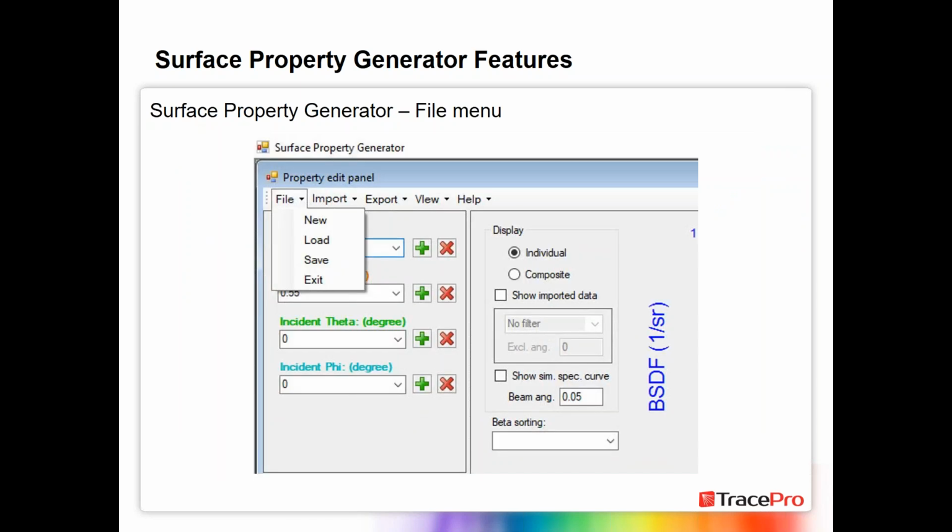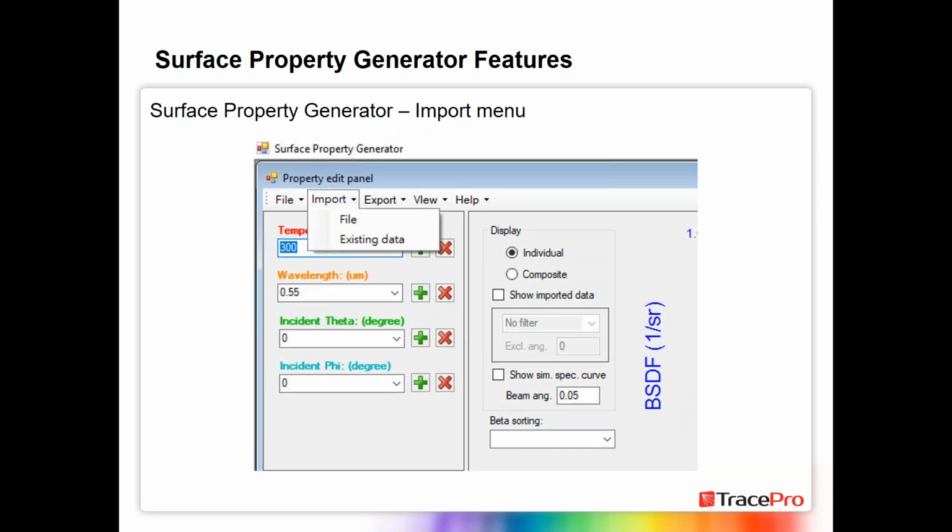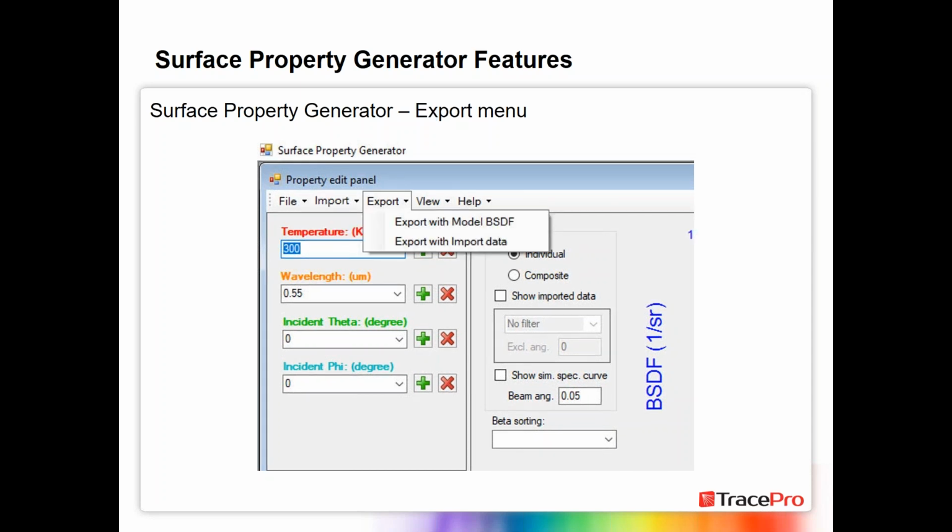Just as a quick survey of the different menu items that are available. The file menu, you can open a new instance of the surface property generator. You can load a previously saved one. You can save a generator file, or you can exit. Importing lets you import a file. So this would be measured scatter data or existing data from some other format. From there, we can then export either with the model BSDF or with the imported data.